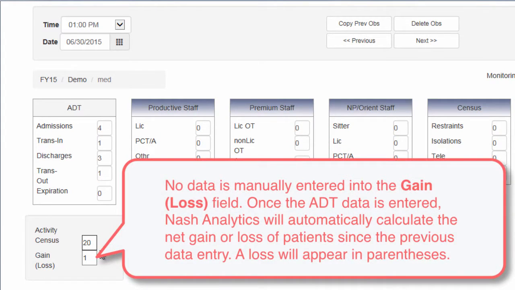No data is manually entered into the gain or loss field. Once the ADT data is entered, Nash Analytics will automatically calculate the net gain or loss of patients since the previous data entry. A loss, that is, a decrease in the census, will appear in parentheses.